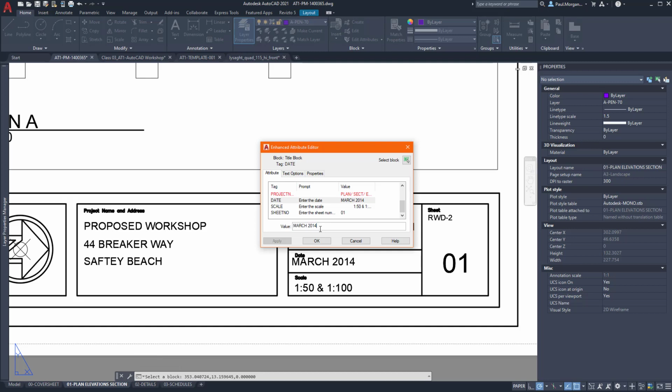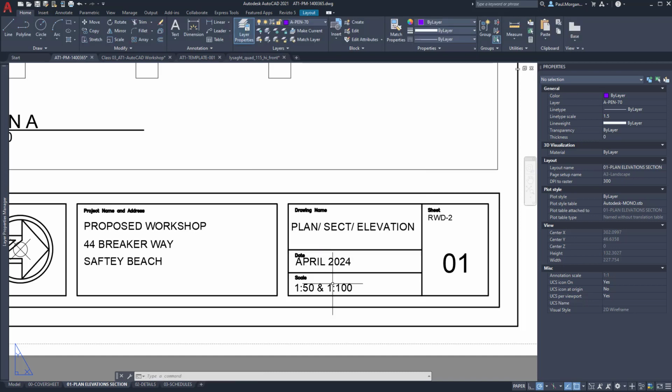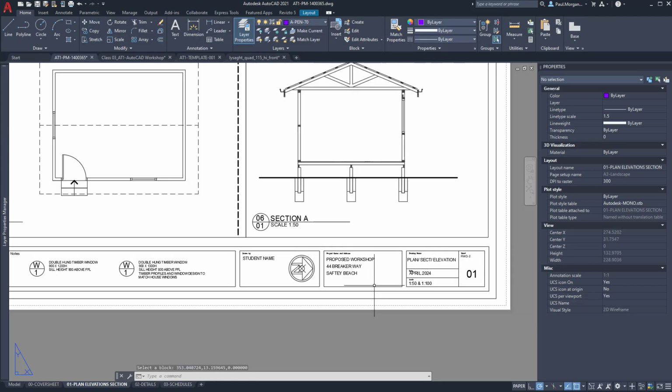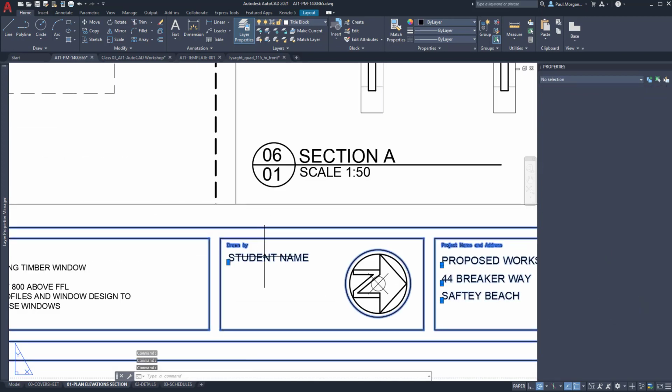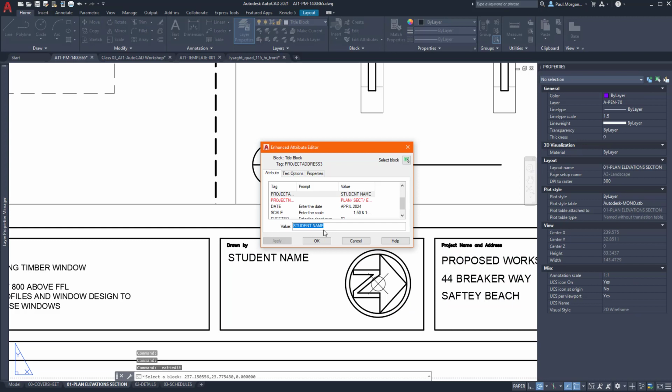So probably a good idea. Let's change this date. You can see how old the title block is. We can go 2024, and let's say it's April. Click OK, and you can see the title block updates straight away. Student name is not currently inputted, so I'll double click on student name. And in here, I'll put my name.